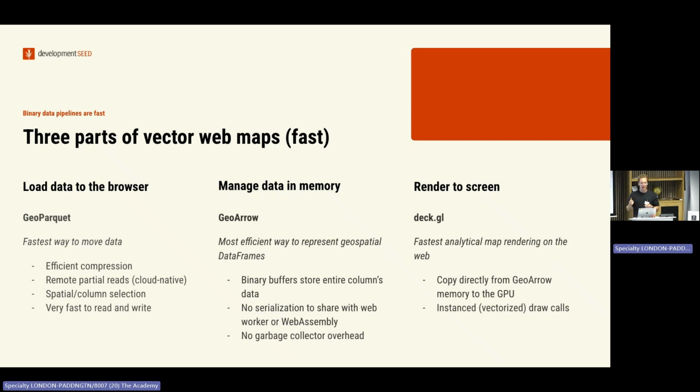And so GeoParquet is an efficient serialization format for binary data that's columnar and has really efficient compression. So it's maybe a tenth of the size of the relevant GeoJSON data. And GeoArrow is this binary representation of these tables in memory that, because it's binary, you can transfer between the main thread and a worker thread. There's no garbage collector overhead, and you can interface with WebAssembly pretty easily. And as long as those binary buffers are in the same attribute layout that Deck.gl expects, you can copy mostly directly to the GPU and get Deck.gl's vectorized draw calls.